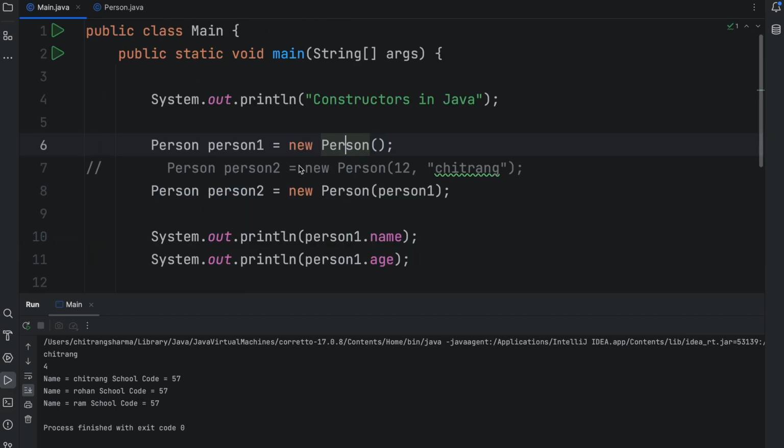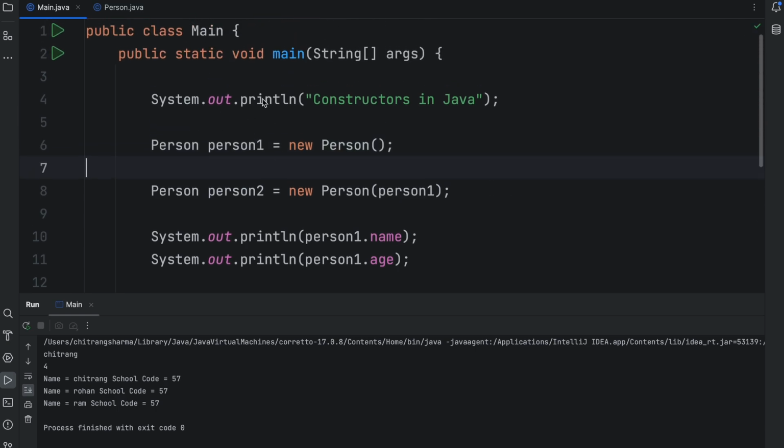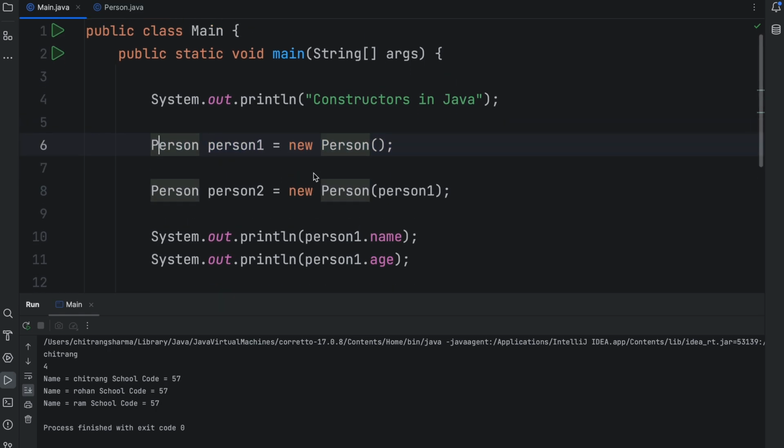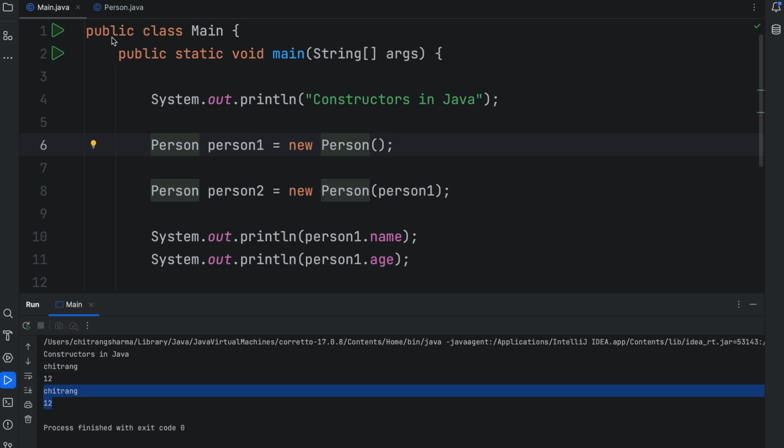From here we are not calling. Okay, let me remove this person too as well. We are not calling any parameterized constructor. We are not passing name. We are not passing age. Let's see what happens. Let's run this file. And we are getting the same result. We are getting Chitrang and 12.